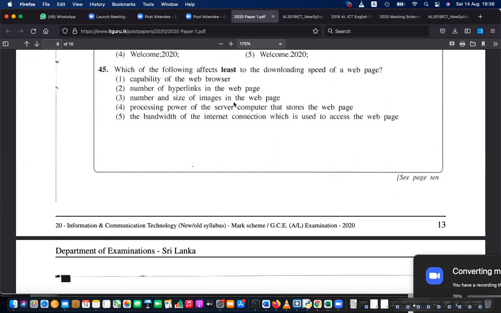Number and size of the images, yes, it is affecting. All right. And processing power of the server computer that stores the web page. Yes, because that is the place we are serving. Serving end is also affecting. The receiving end is also affecting. Size of the image is also affecting. The bandwidth of the internet connection, obviously, for sure. But number of hyperlinks, it's not much affecting on that. So 45, answer is number 2.